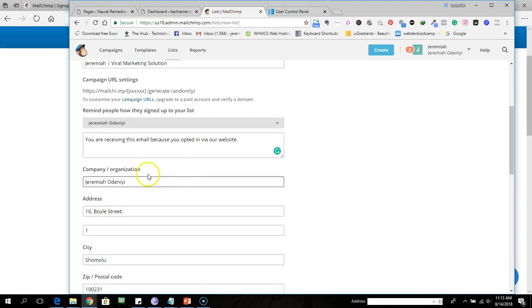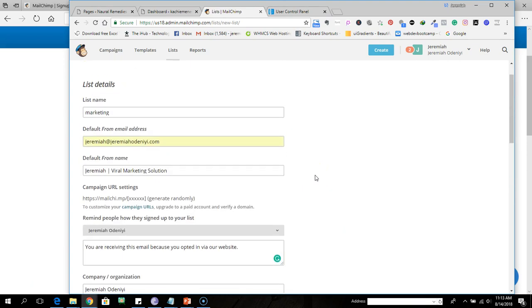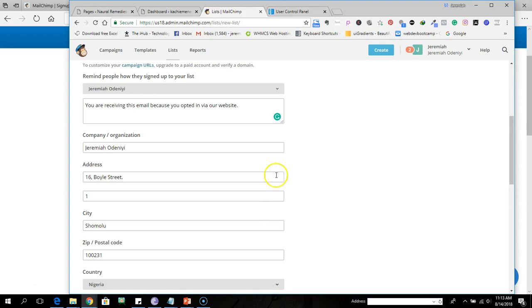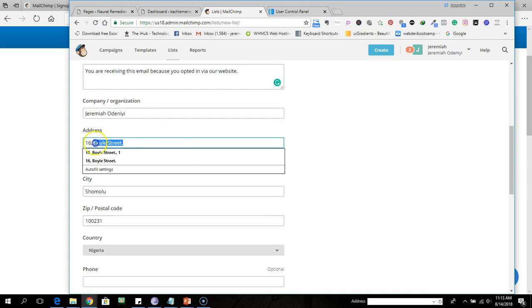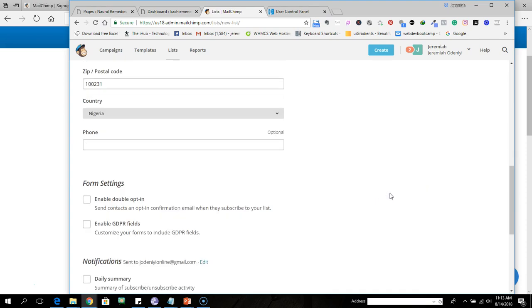Now you want to enter your organization information. This is the information you provided when you were setting up your account, or if it doesn't show, you can just type it. For every list, you can choose to have a different address, and that's that.